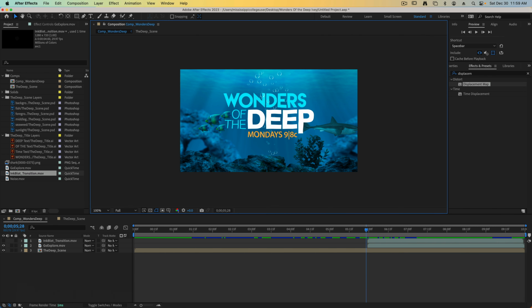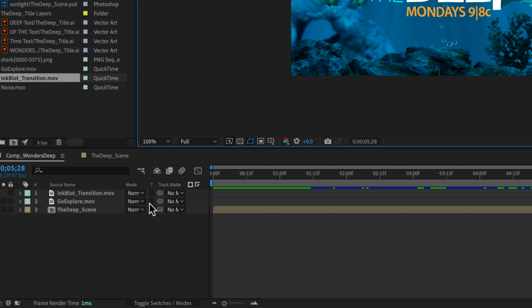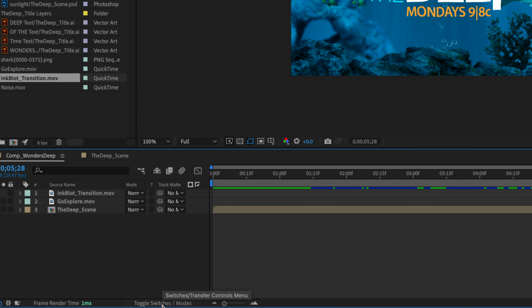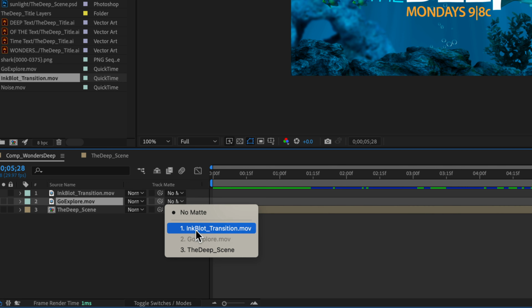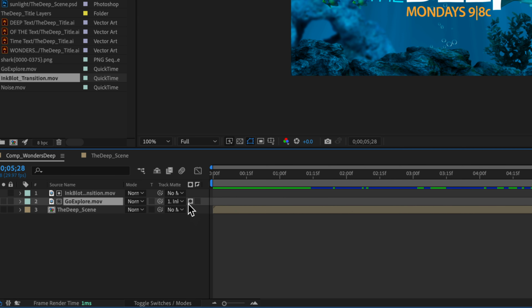Let's go down to our Layers panel, and we need to be able to see the mode and track matte. If you do not see this on your layers, click on the word toggle switch modes between these two until you can see the track mode. On the Go Explore movie layer, this is slightly different from what the book is going to tell you to do. Set the track mode to be the ink blot transition, and this first little icon, change it from an alpha matte to a Luma matte selected.